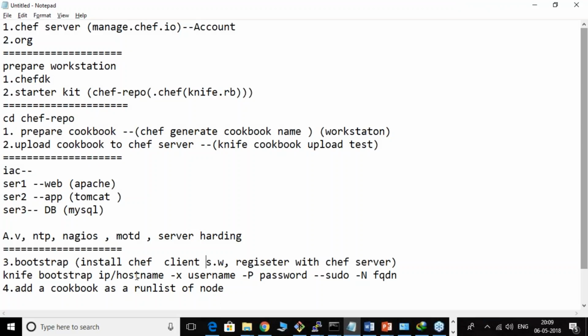Is that clear? Yes, right Raghu. This is the confusion actually, the Chef client software. It is installing the Chef client software and registering, and this information is given to the Chef server. That is nothing but I installed node 1, with whatever the server IP address is.